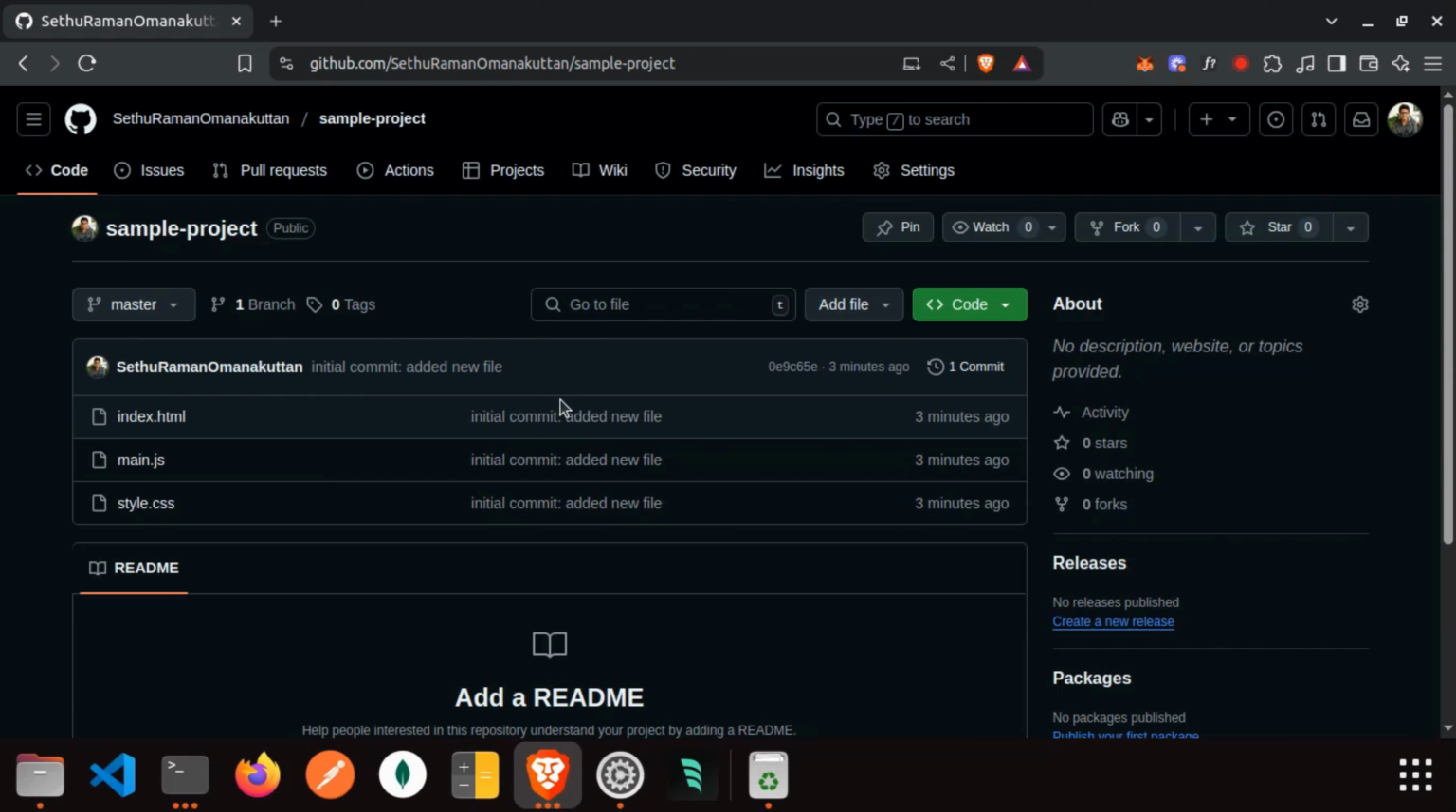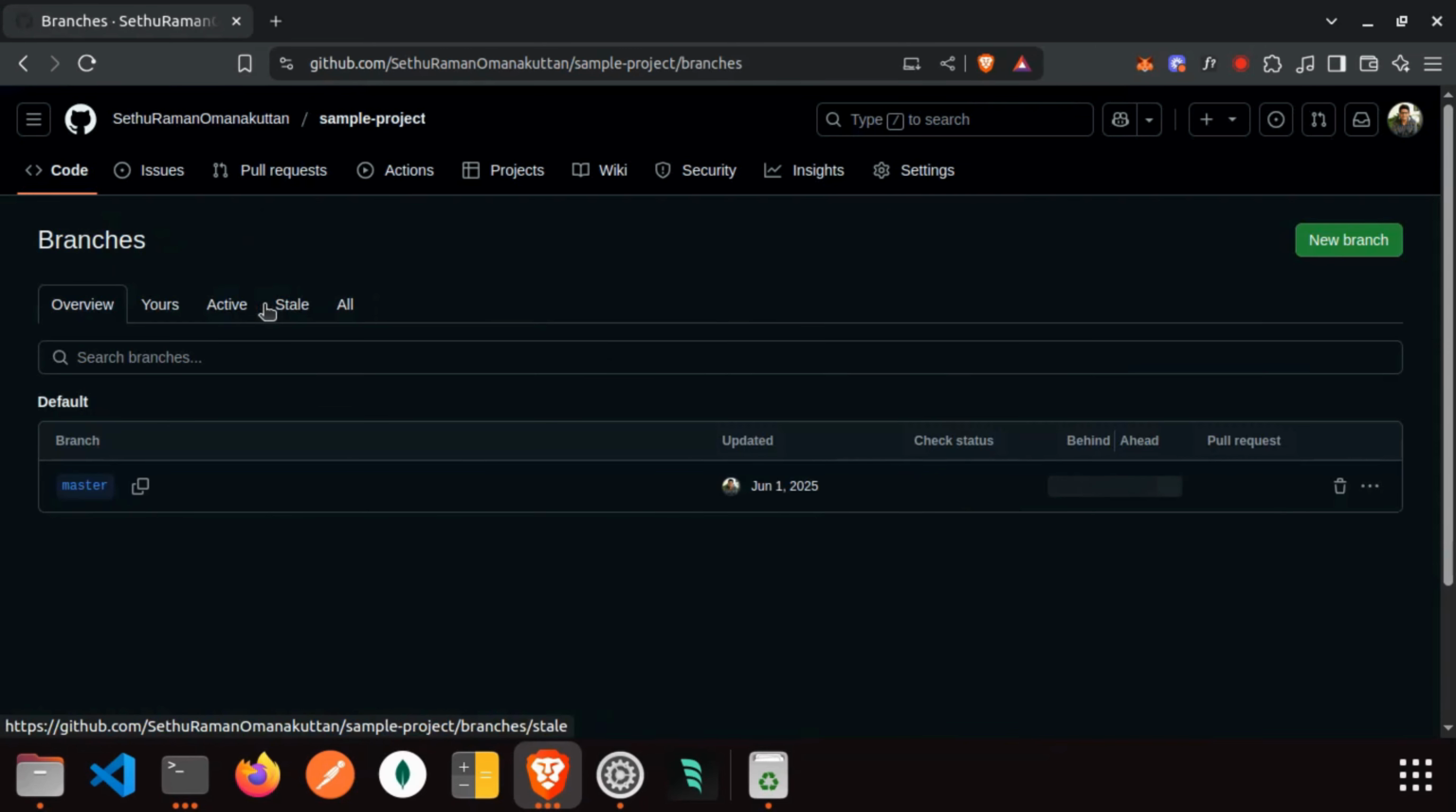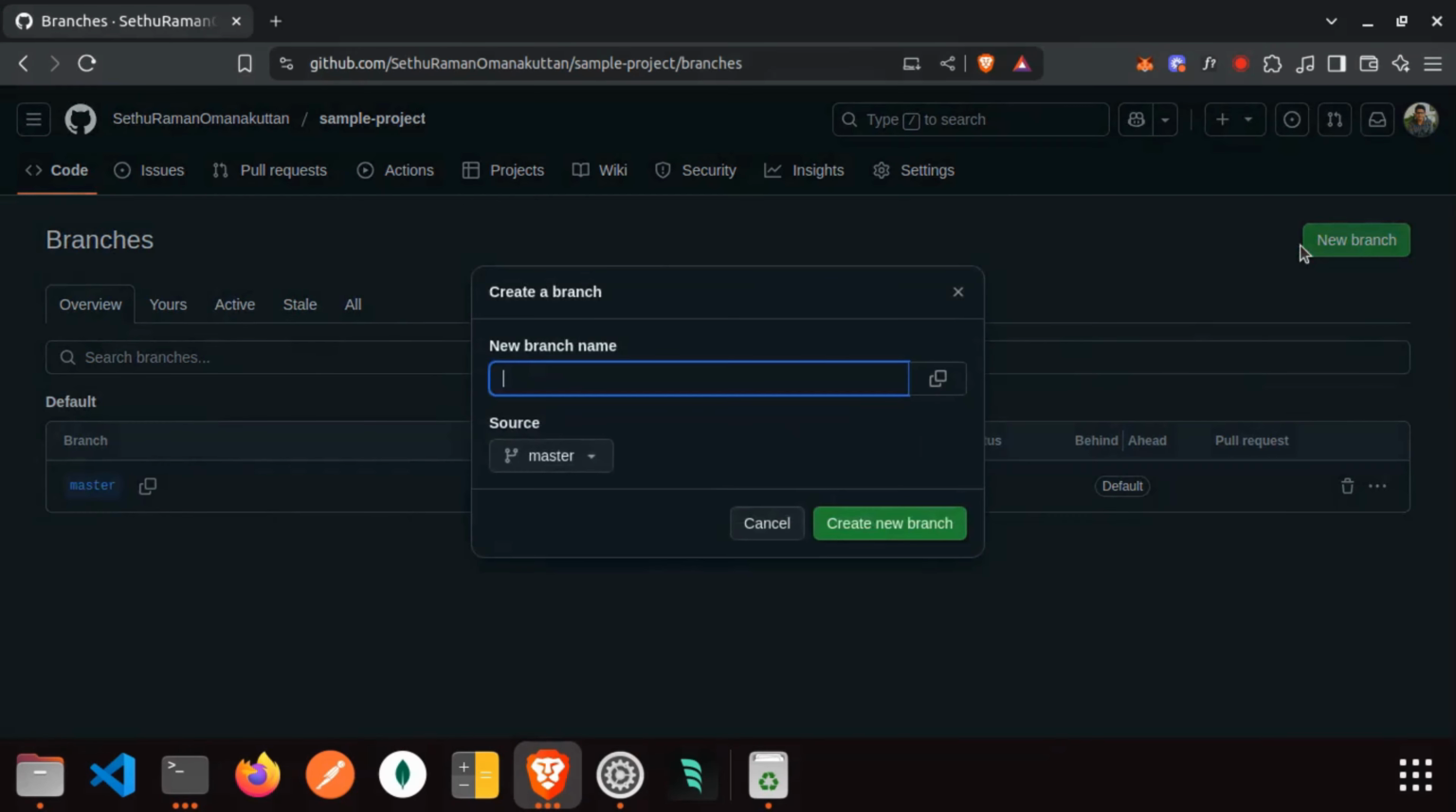So it's that easy. Now you can share the link of this file with people. You can ask them to make contributions. You can even create separate branches. Now to create branches, you can see that there is this option called branch. You can click on it. You can now create a new branch.